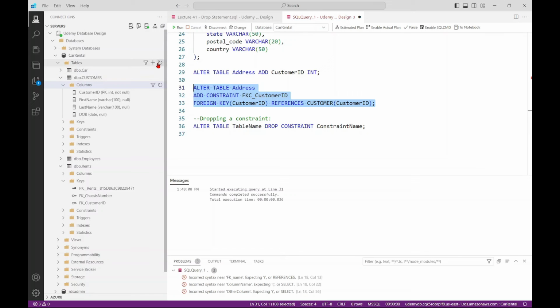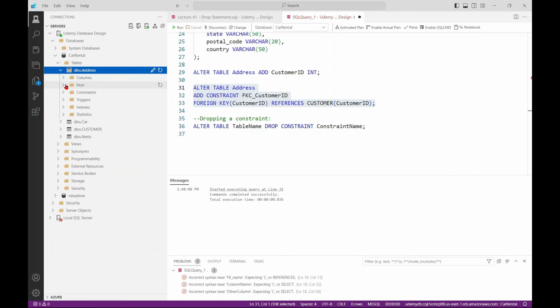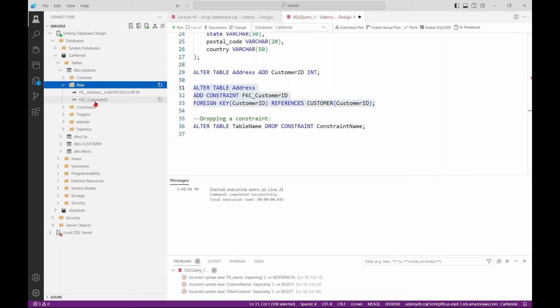Now let's refresh our tables, expand address, expand keys, and you can see that we have the customer ID, which is now a foreign key, which we added using the alter table statement. Now to drop a constraint, you use the alter table statement and then you specify drop constraint and the name of the constraint. Now that should give you an idea as to why the name should be unique. Because if it doesn't allow unique names, when I say alter table, drop constraint and specify a constraint name, which one would it drop? Maybe it would go ahead and drop all of them if it had allowed us to add names that are not unique.